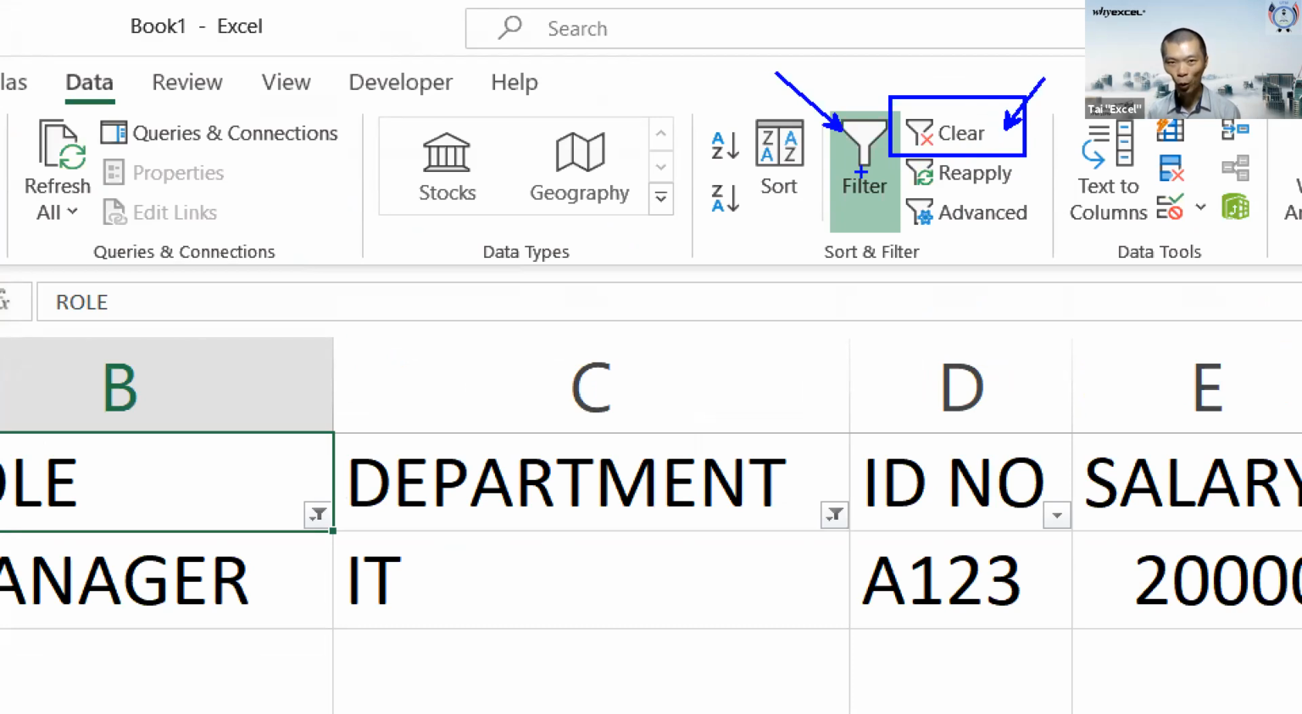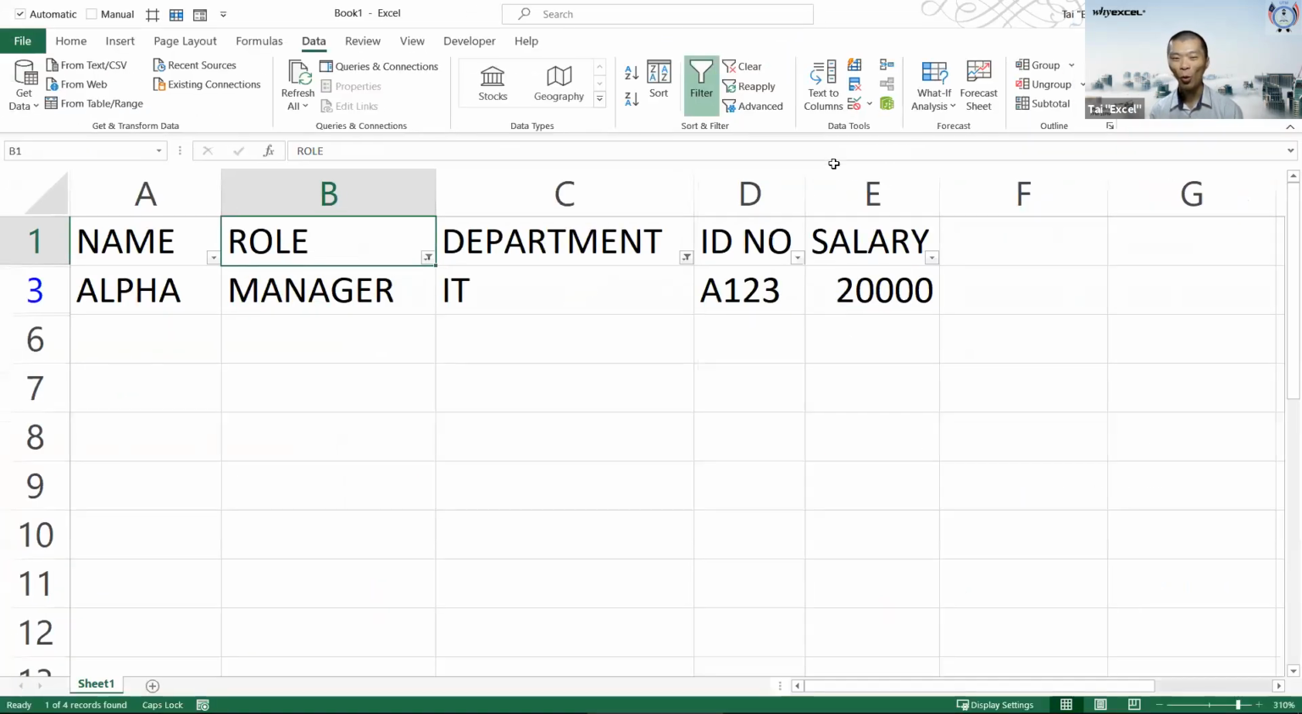Turn off the filter and turn on the filter. The keyboard shortcut is Control Shift L and Control Shift L. Just press Control Shift L twice. You are able to clear all the filters while maintaining the filter. In my testing, I have used Excel for many, many years, and this one is really, really faster compared to just normal Clear. So therefore, one of my favorite shortcut keys is Control Shift L.